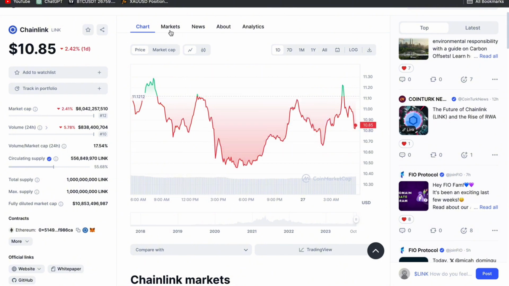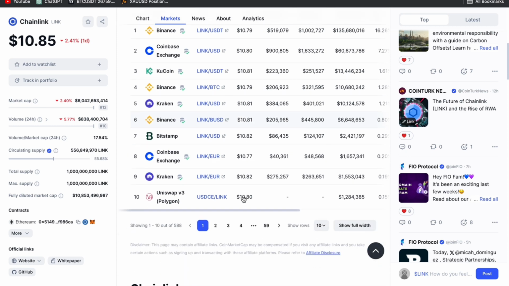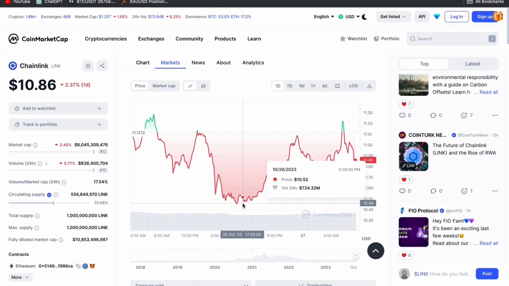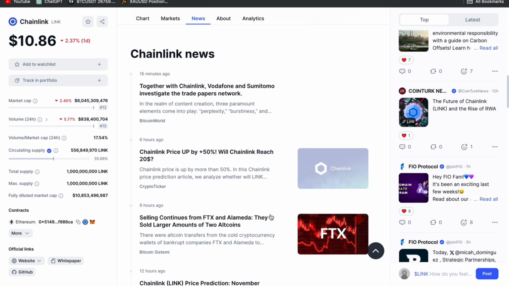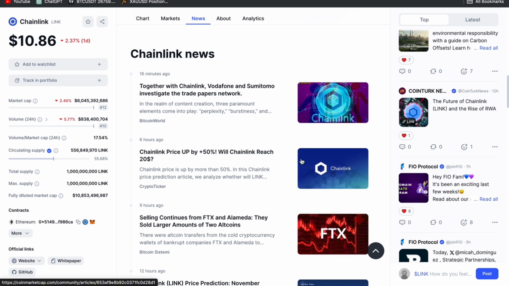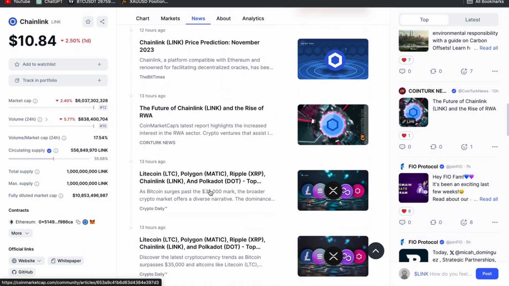So remember I told you, you click on market. When you click on market, you could see that Chainlink is listed on Binance, Coinbase, KuCoin, Bybit, Kraken, and all this, Uniswap, Polygon. You now click on news. When we click on news, this is what is currently happening with Chainlink. About 6 hours ago, Chainlink is up 50%. Okay, we scroll down, everything is positive about Chainlink.